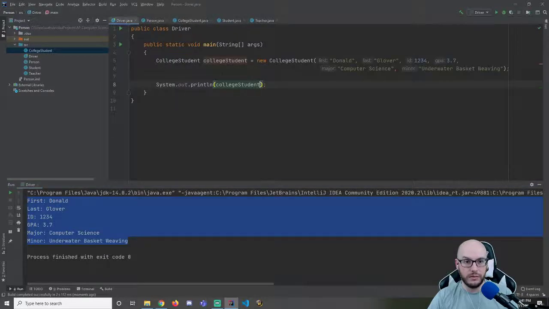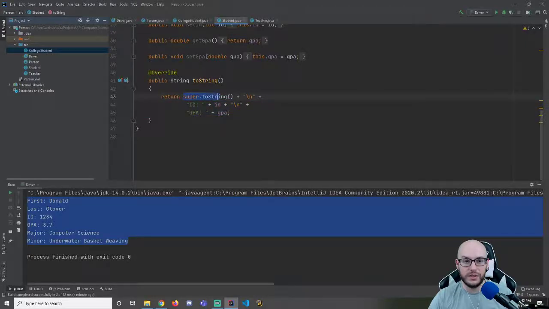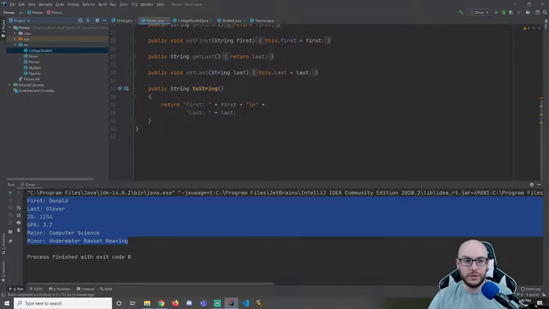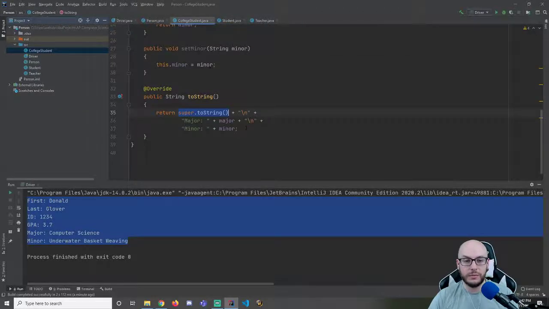Let's once again take a look at the flow. Right here, when I try to print college student, what I'm really saying is college student dot toString. Right, we're making an implicit call. We're going to call college student's toString. First thing it does, it calls super.toString. That's going to jump to student. First thing it does, it calls person's toString. That's going to make us jump to person. Person produces a first and last and returns it. That's going to send control back to student, where we tack on an ID and a GPA. We return that, which is going to relinquish control back to college student, where we tack on this information and return that. And that is how we get all of this.